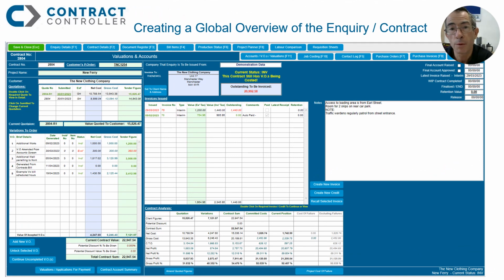From any department, an inquiry or contract can be viewed to give a global view of the stage and status of the inquiry or contract. With this screen showing all the quotations that have been prepared for the contract, the variations to orders, sales invoices, and an overview of forecasted costs and costs to date and profitability.